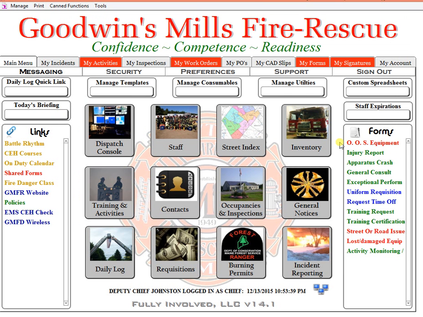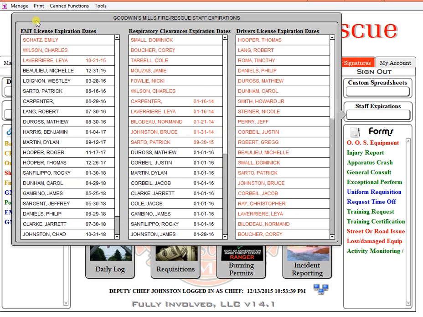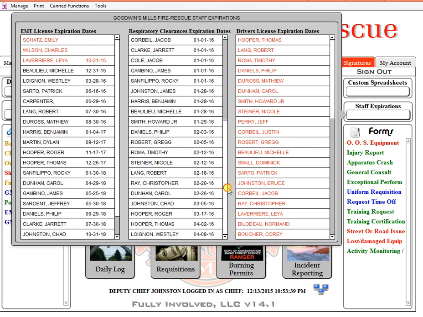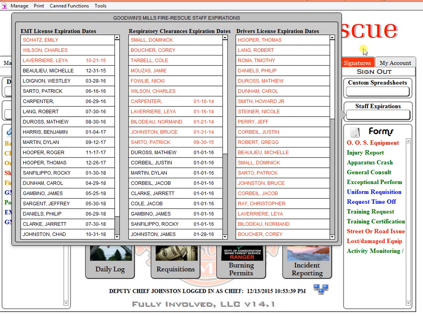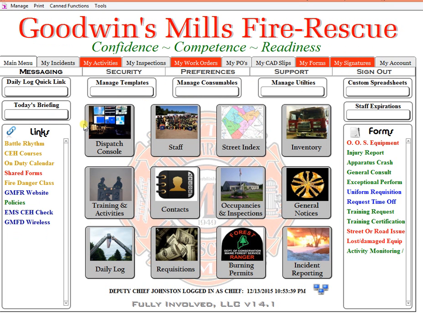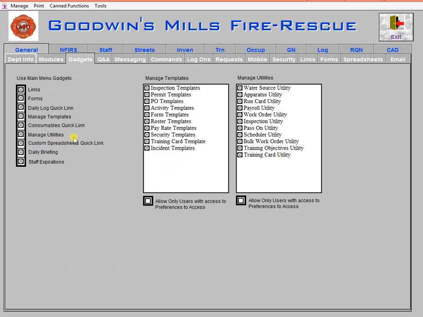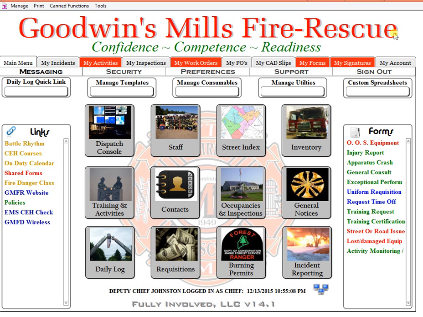The other gadget that was added was staff expirations, and again that gives me quick reference to see who I might have that might have EMT license expiration dates, respiratory clearance, or driver's licenses. Again, I cannot edit it from here, but at least I can see what it is doing. Those gadgets are optional, however they should be there out of the gate. If we don't want them there, we go back to our preferences under the gadgets tab, and we can merely take away the daily briefing and the staff expirations, and we would not see them there anymore.